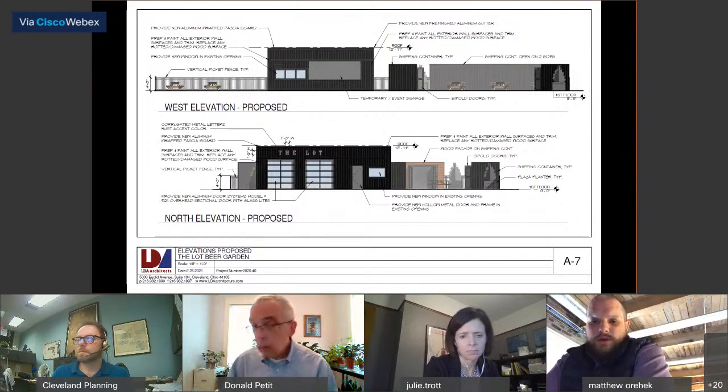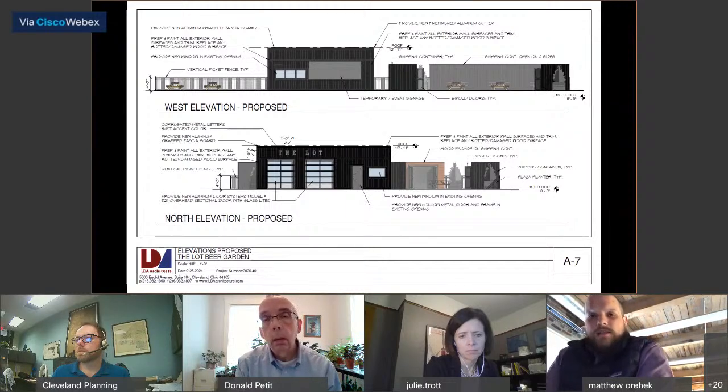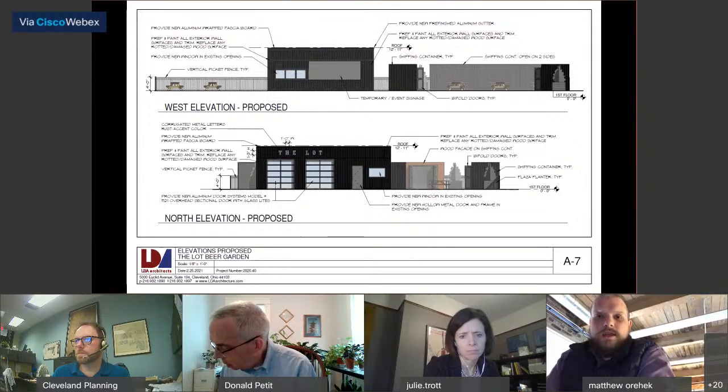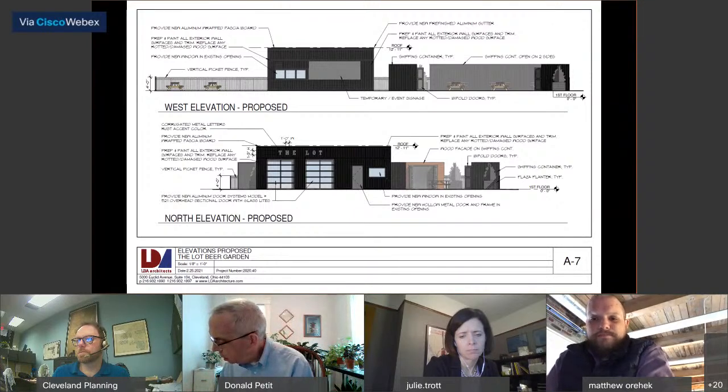These are the west and north elevations. On the west elevation, you can see we have a space allocated for what would be temporary signage that could rotate depending on whether there's events or a beer release or that sort of thing. We envision that being a vinyl sign that could be removed or installed fairly easily and swapped out easily if it started to deteriorate.